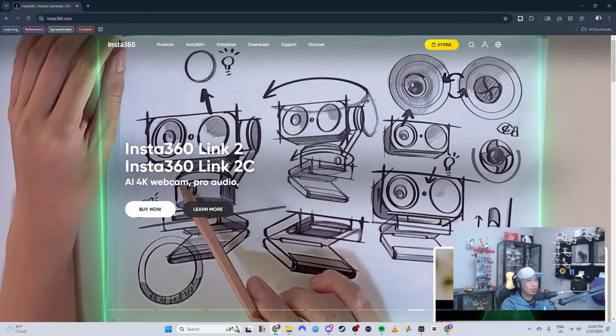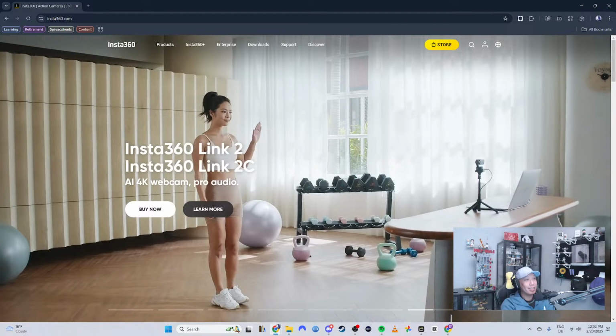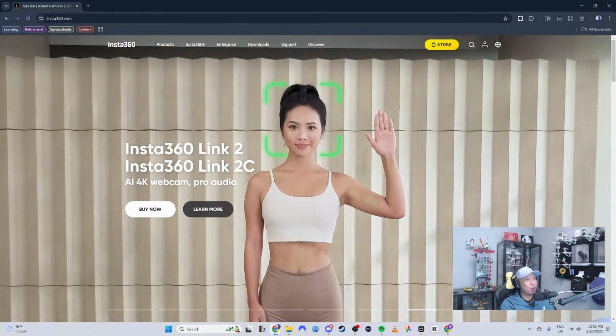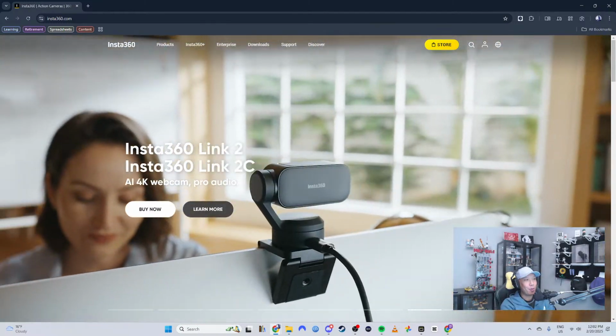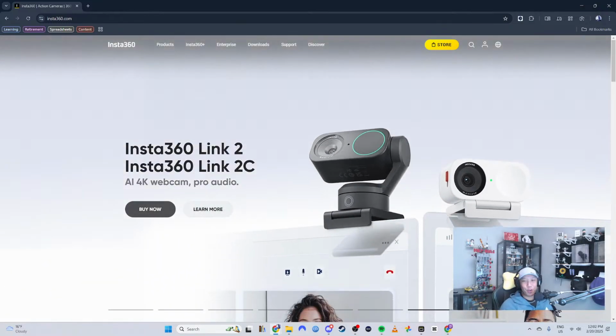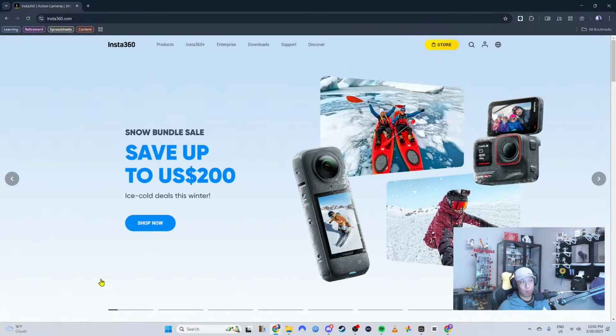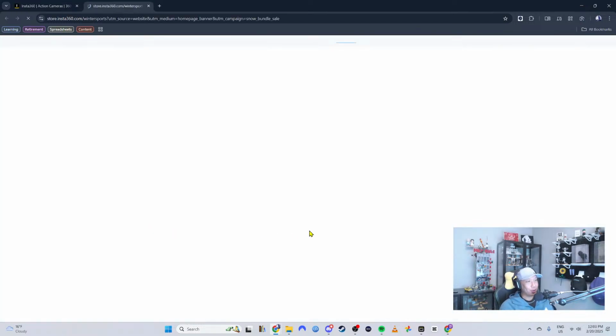And off we go, right? What is this? There's a link. There's like a full smart home. Oh my goodness, 4K webcam. Wow, we are in the future, yo. But the current promotion is this, right? So this is the snow bundle. Let's take a quick look together.